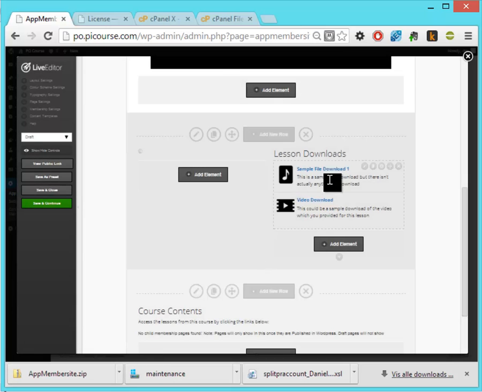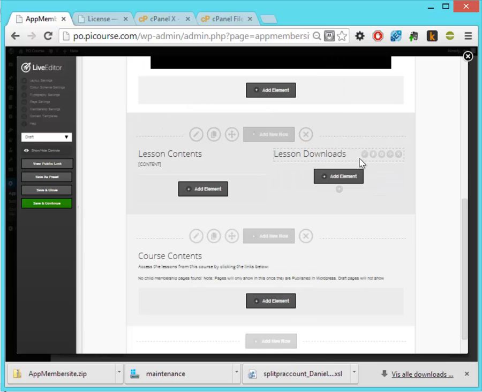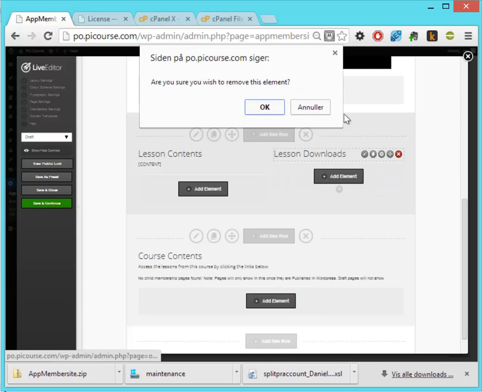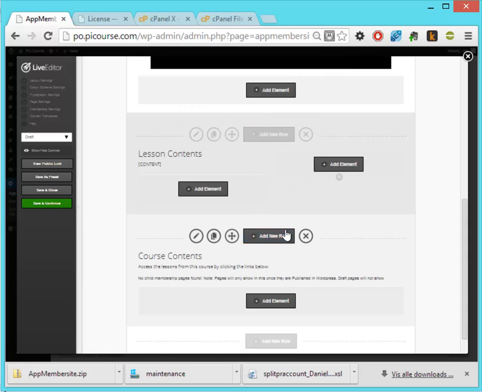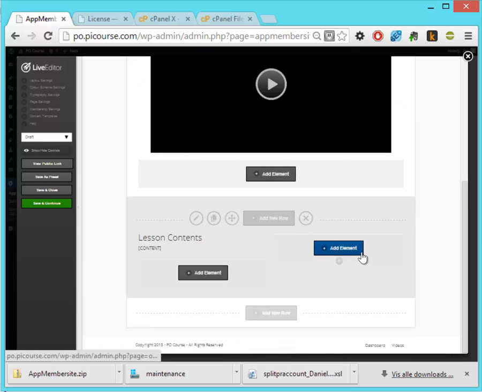Insert. And I don't think we will need these downloads. Course content, we don't need this one either. So whenever you're making membership sites in this tool, you want to make it as smooth as possible and with as few elements as possible. So we could have moved this down to a single row. Let's do that.